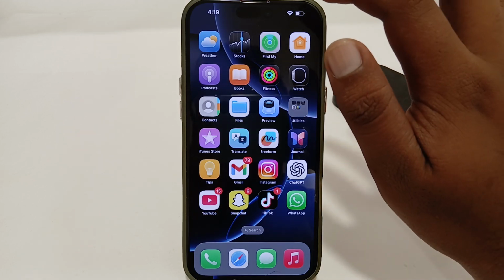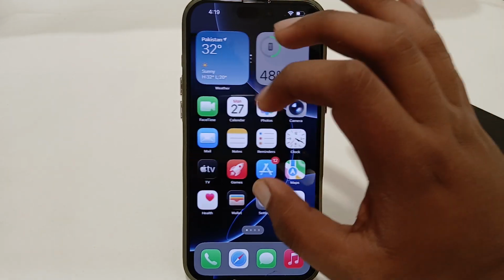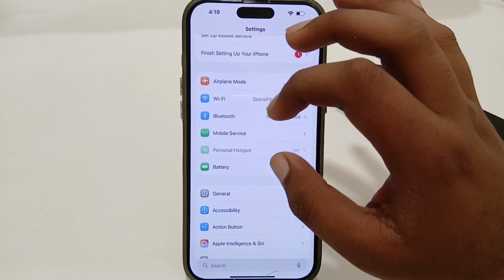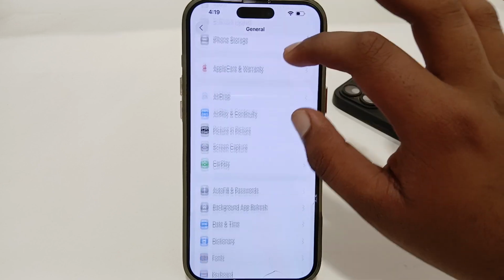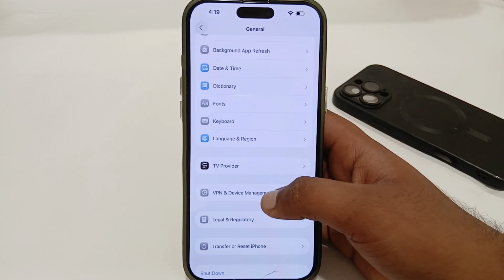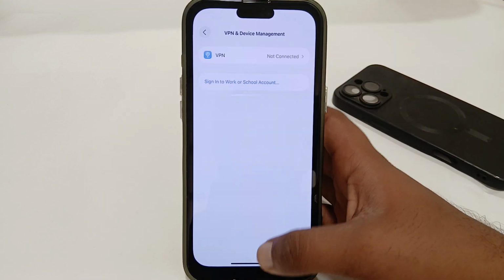You just have to simply open up your settings first, and here you have to make sure that you're not connected to any VPN. So open General here, and you have to check your VPN connection. If you're connected, try to disconnect that.